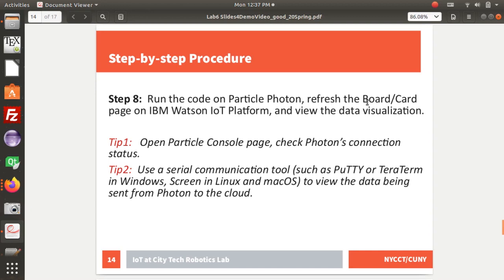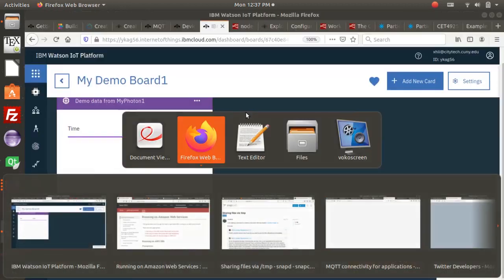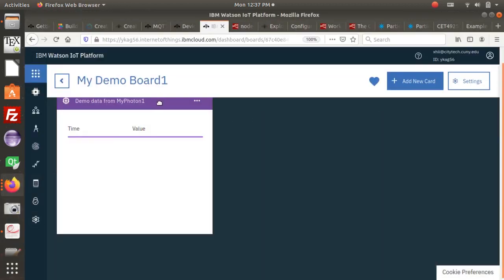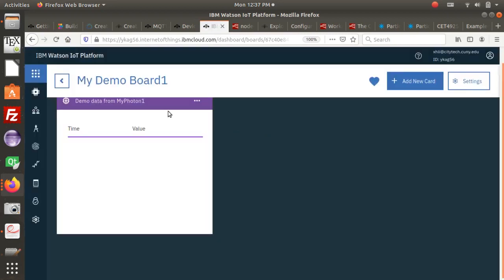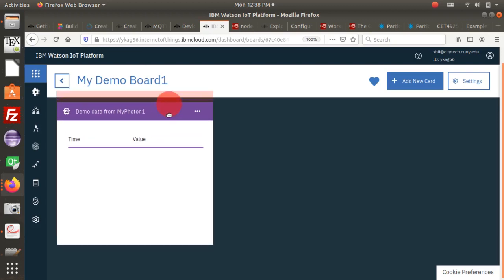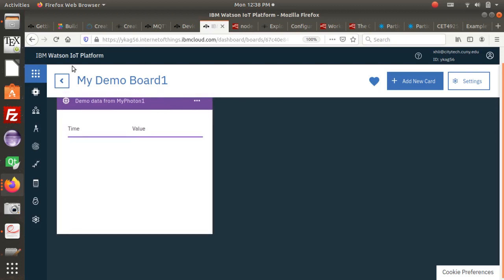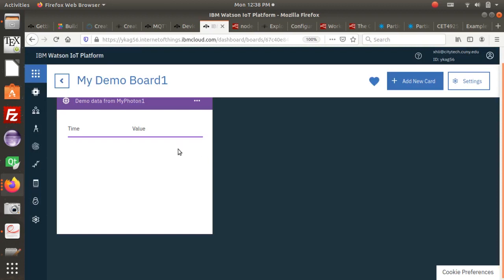Okay, let's go to the board and card page on Watson IoT platform to view the data. We come to the board and card page. Let's refresh this page. Hopefully the data comes out. Oh no, nothing happens. Let's refresh again. Still nothing comes out yet. That means we have to do troubleshooting.